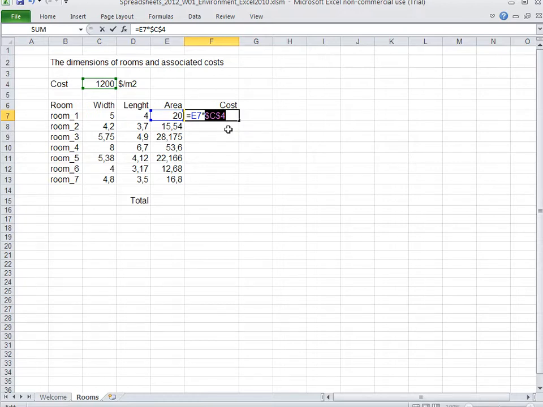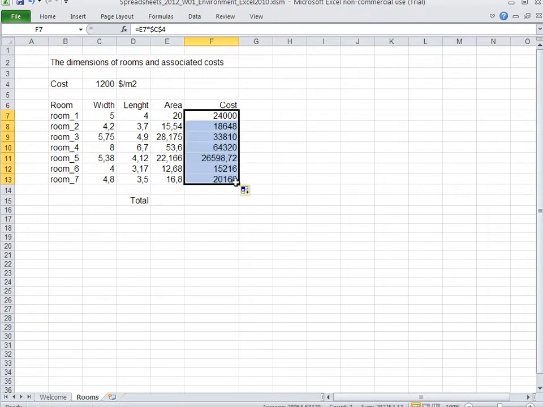The effect is that if we now copy this formula again, for instance for the third room, it's going to multiply together the blue E9 with still C4. Thus the dollar signs will fix the cell when we copy it, either up and down or to the left and to the right.